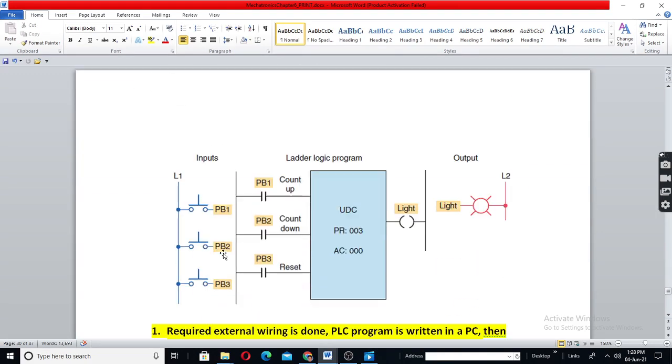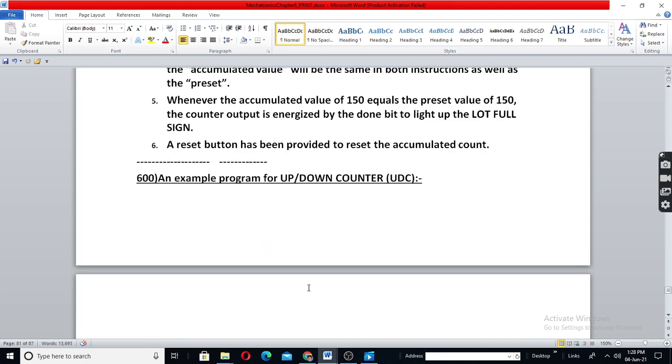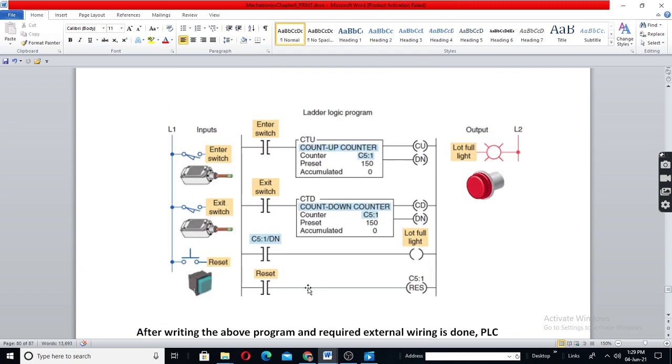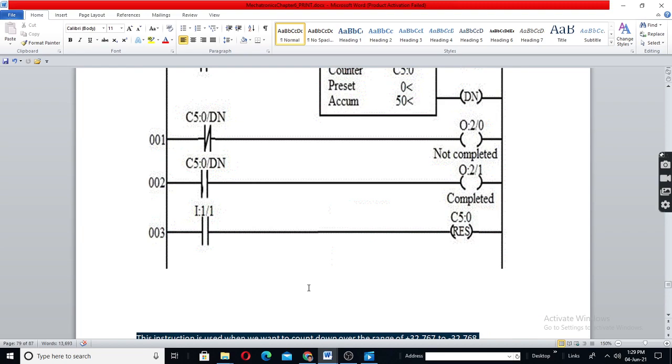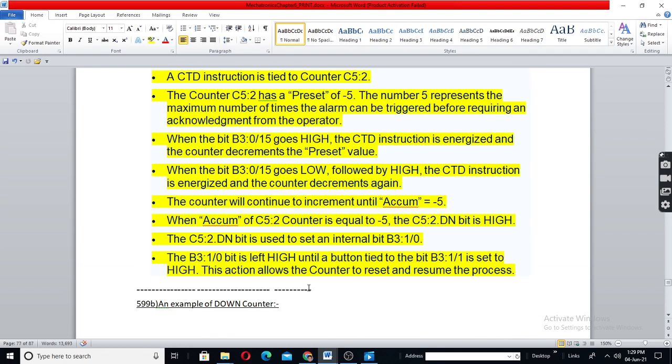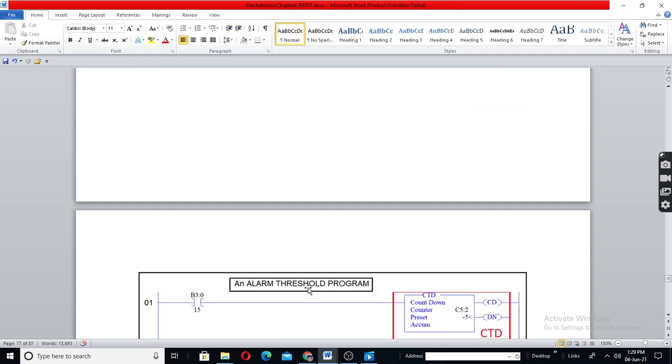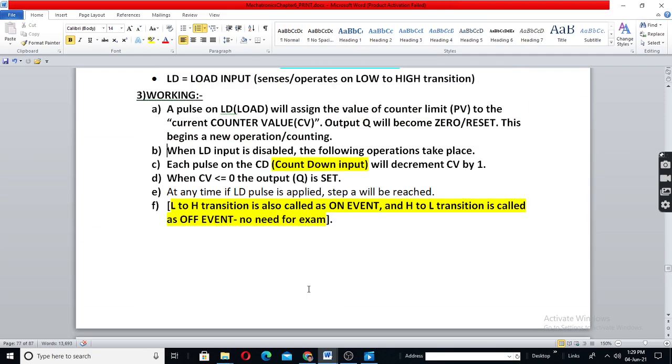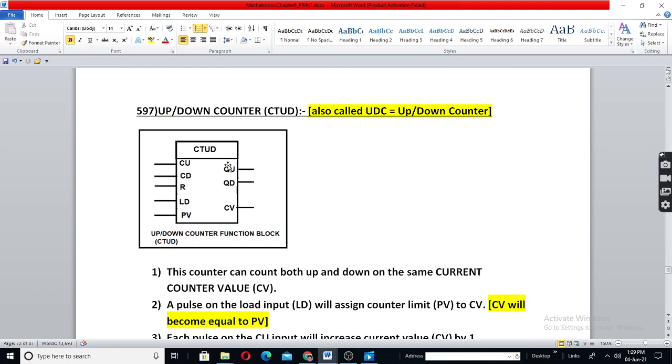Next we have up down counter. See, an up down counter has two outputs. Output for up count, down count. Input for up count, down count. Reset for up count, load for down count, preset value and the counter's current value.